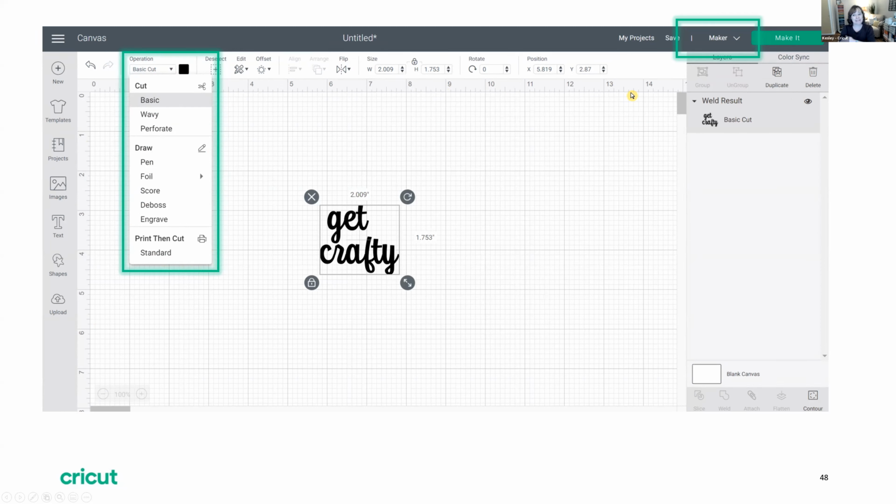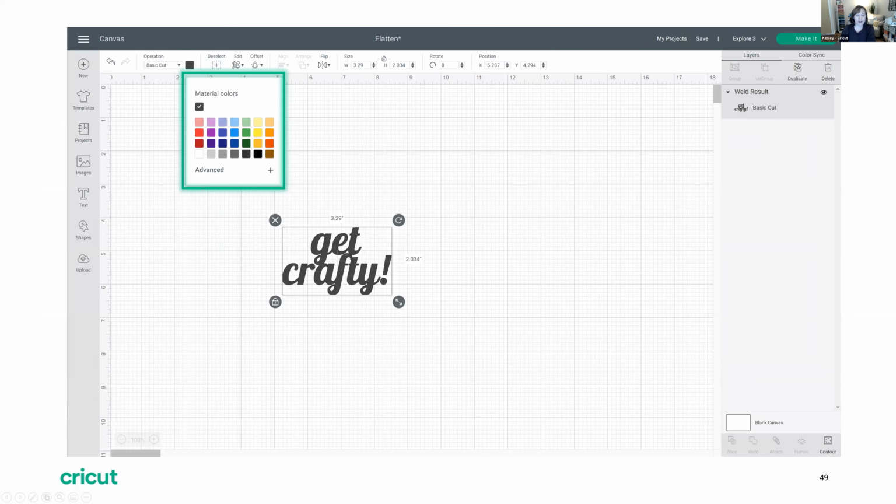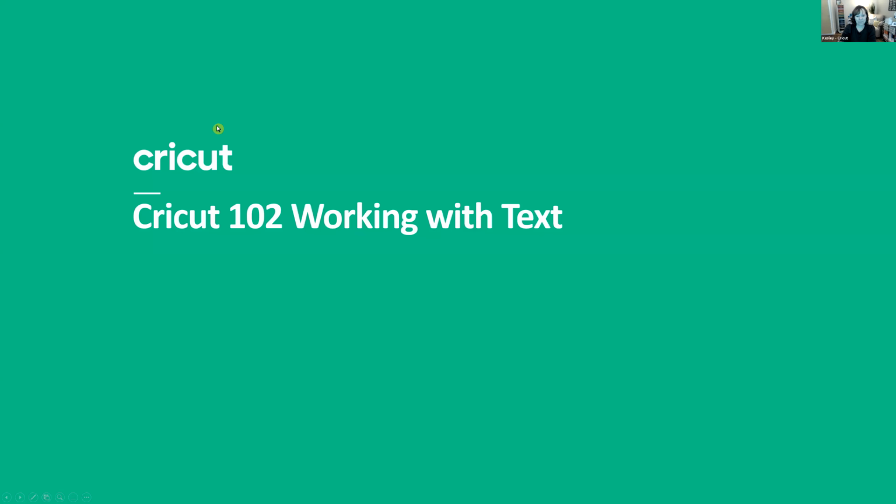And remember that ties back to your layers panel, because when you change the operation, you'll see the change in your operations panel. You also can change your color in that little section of your edit bar. You can change the color of your words and things like that right there.